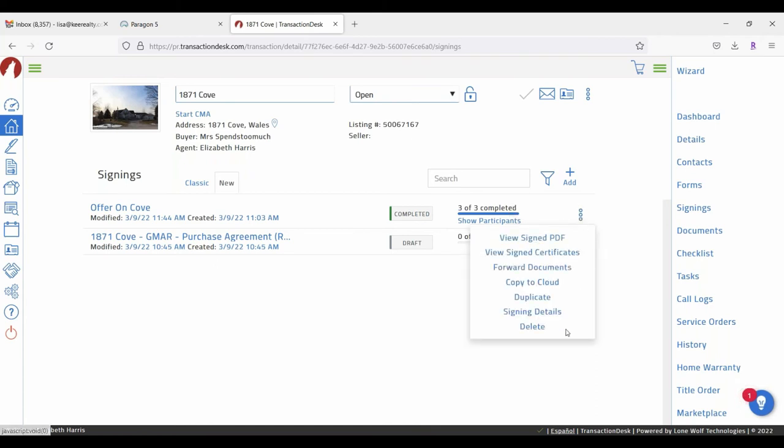And then here too, you can see the signed option, duplicate signing details, delete, and so forth. If you have one in the middle of the signing, like you've already sent it out but it hasn't been completed, that's when you get those other options, which I don't have one right now to show you.